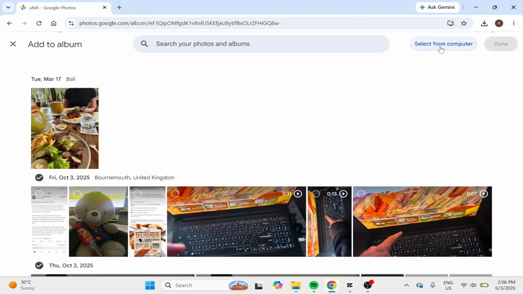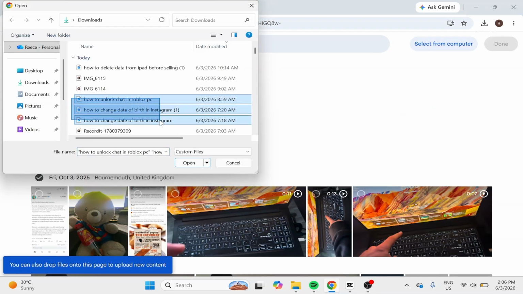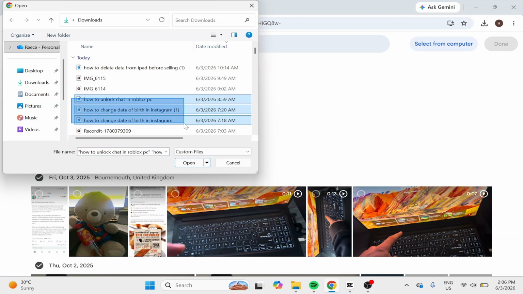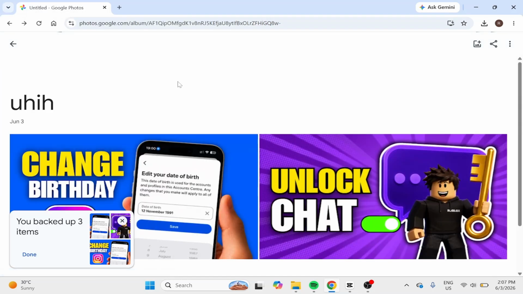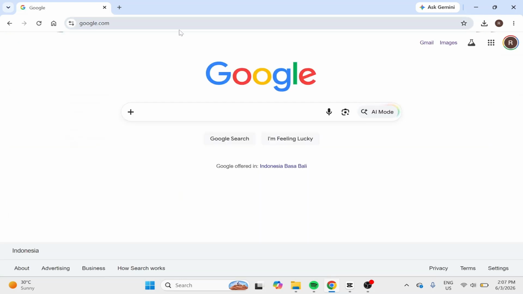Click on Select from Computer, and then you need to go and select all of the photos that you want to upload. Now you can just highlight them all to make sure everything's selected and then press Open. You can then wait a couple of seconds while your photos upload. Now once they're finished uploading, you can head over to your Mac computer.